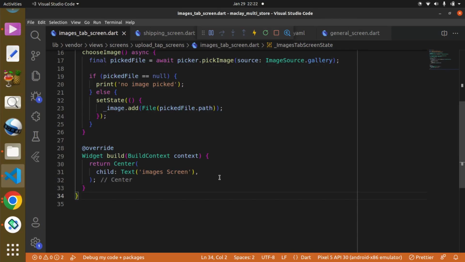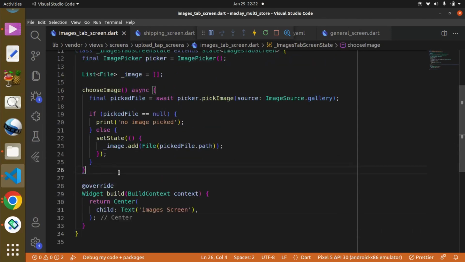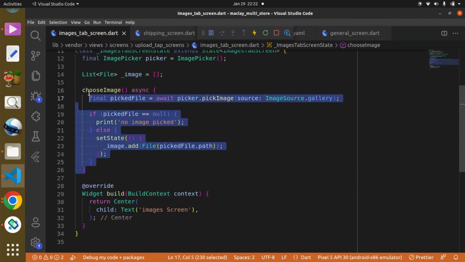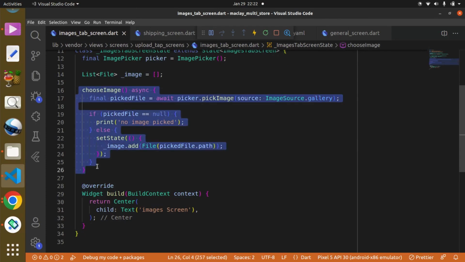Hey, welcome. In the last lecture, we created the functionality in order to pick images from our gallery. And in this lecture, we are going to be able to display the picked images. And of course, we are going to be able to call this function we have over here.